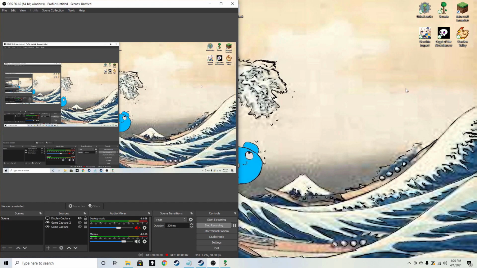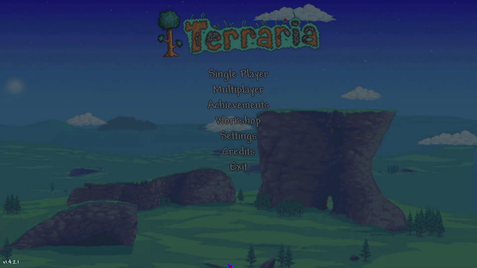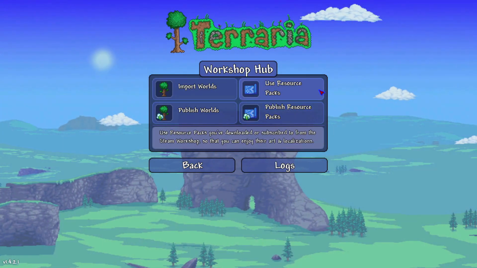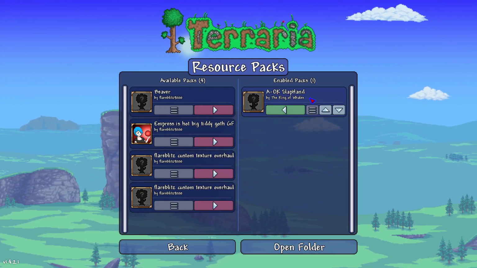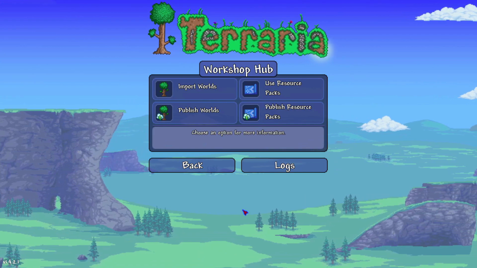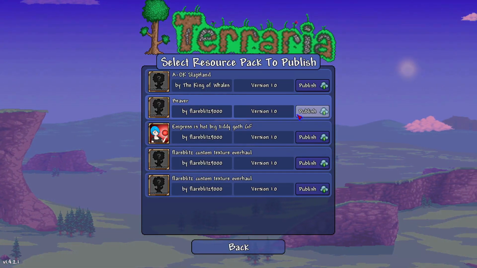Okay, here we are, back to Terraria. Terraria should be fixed this time. I didn't realize that the settings were off. Anyways, let's go to the workshop. Use resources. Everything looks a-okay. Anyways, it's super simple. All I need to do is hit publish resource.